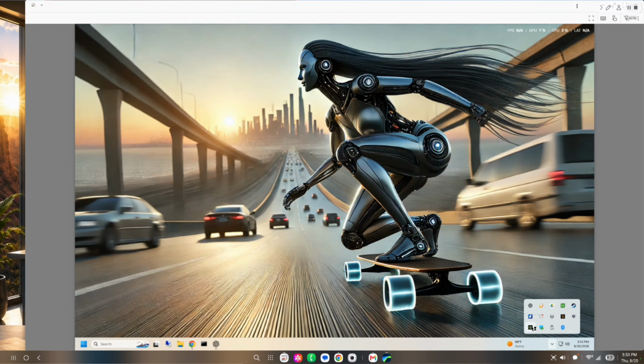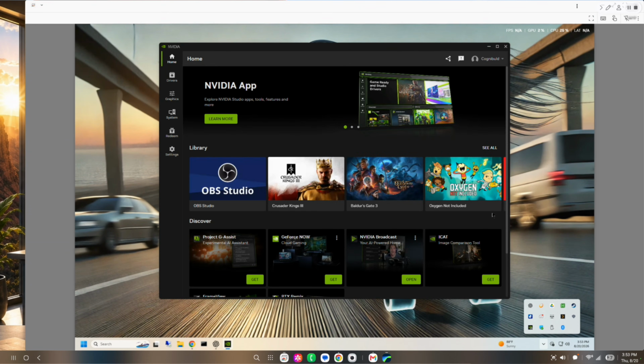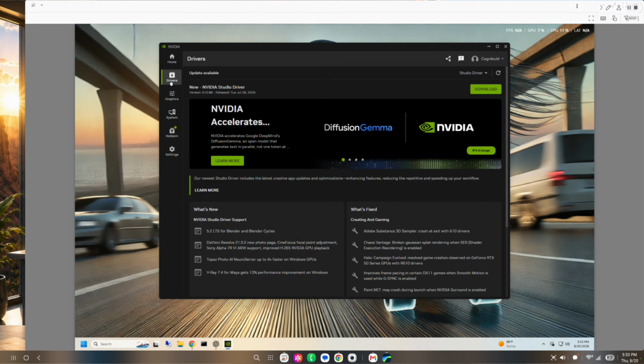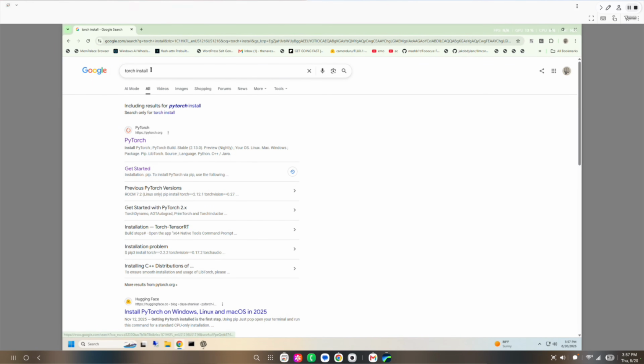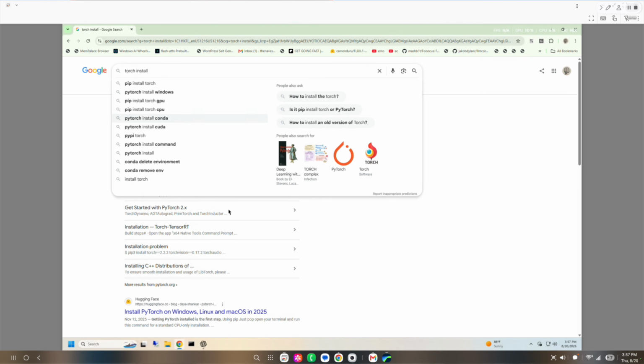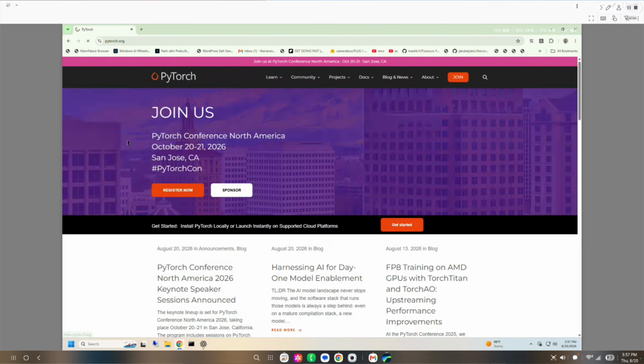If you've got an NVIDIA card, it comes with the NVIDIA app. You just need to open it up and update your drivers to the latest. Now, the other thing is that you need to update your CUDA toolkit or your Torch to 12 or to 13. We've done this so many times: you go to Google, type in Torch install, go there, and you're going to find version 13.